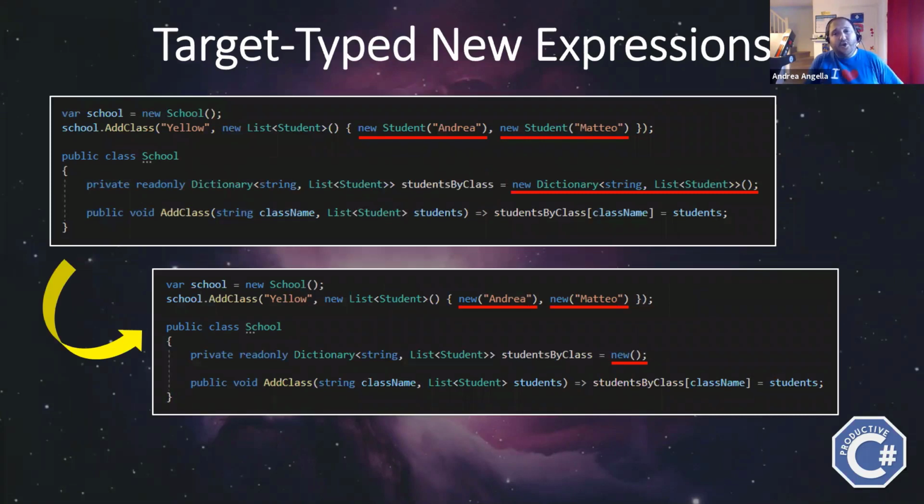Target-typed new expressions. So in C# 3, Microsoft added the var keyword as a way to avoid having to specify the type twice when you create an object. In order to create a school, you had to do something like School school = new School. That was a bit odd because you had to specify the type twice. With the var keyword, you didn't need to do that anymore. You could just say var school = new School.